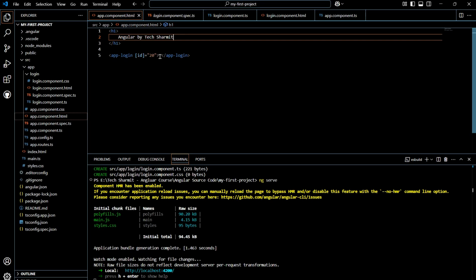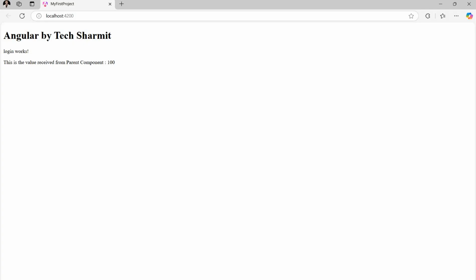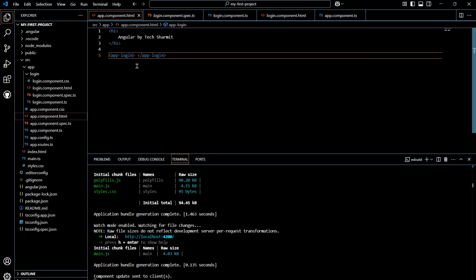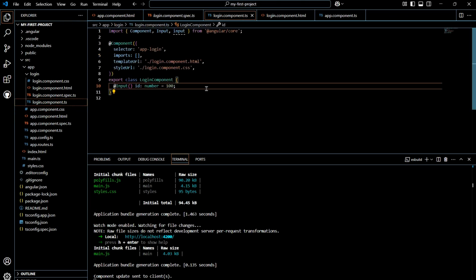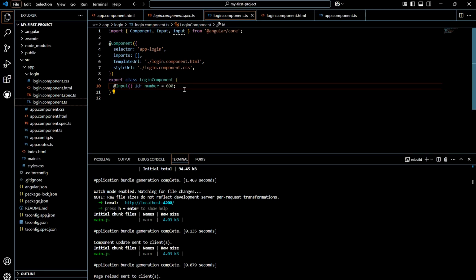So always bind like this and provide the value. Okay, one more thing I want to show you, default value concept. So let's say if we forgot to add this thing, okay, we are just calling it. So what it will do, just save it, refresh the browser, you can see the value is coming as 100, but we are not sending any value from this. Then why is it considering 100? Because we have set the default value as 100 here. Okay, if you change this value, accordingly it will change the output. Currently it is showing 500. So this is the advantage of using default value.